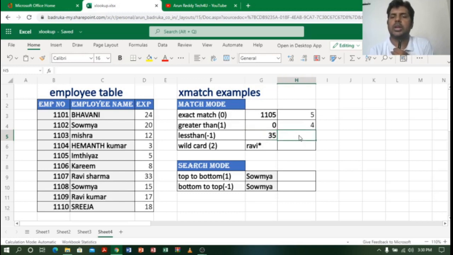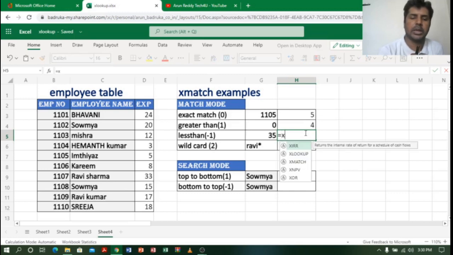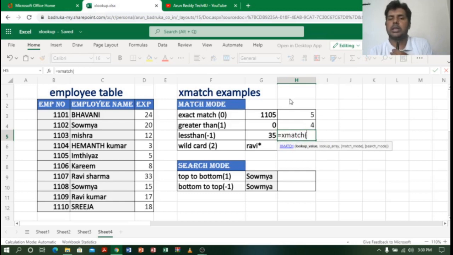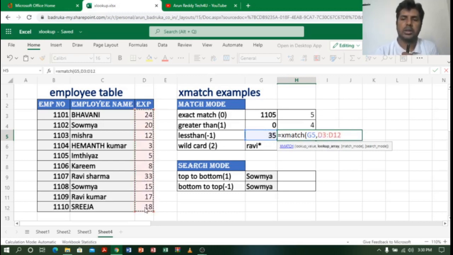Nice. So now what happened? 35 is a benchmark in our company, right? So I will use the number 35 to search the highest experienced person. Now let us see how this will work. I will type =XMATCH, open bracket, select the number 35. Now the less than option will search for the nearest number less than it. So this time I will give -1, close bracket, enter.